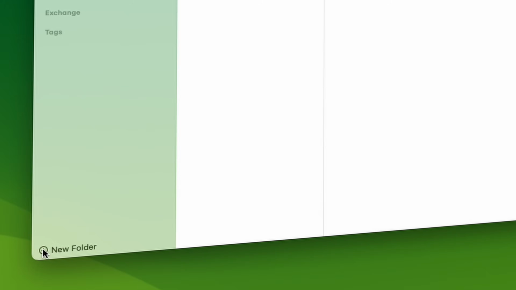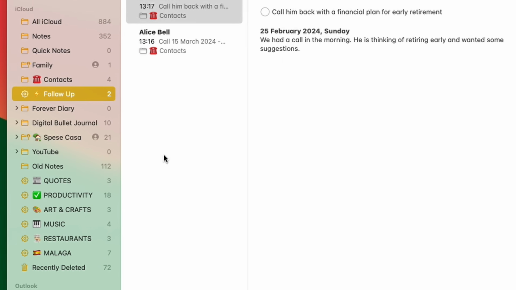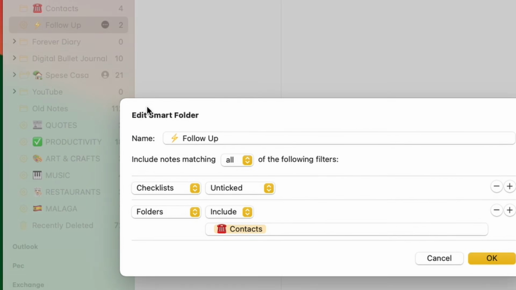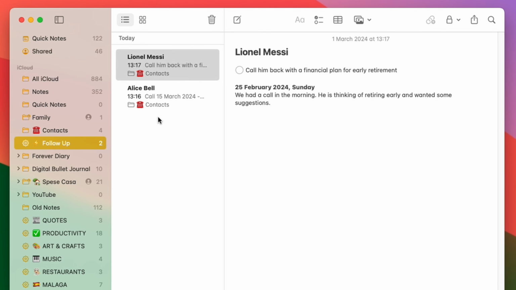To create a smart folder, you go to New Folder, you give it a name, you check the Make into Smart Folder option, and then you can set all the different filters. So to give you an idea of what filters I have in this smart folder, if I click here on Edit, this will pick up all the notes that match all of the following criteria. The first one is that there needs to be a checklist which is unticked, and the second is that the folder the notes will come from is only the contacts folder. So any other open items that I have across Apple Notes won't be picked up. And when I click OK, it will then automatically pick all the notes that have open points.